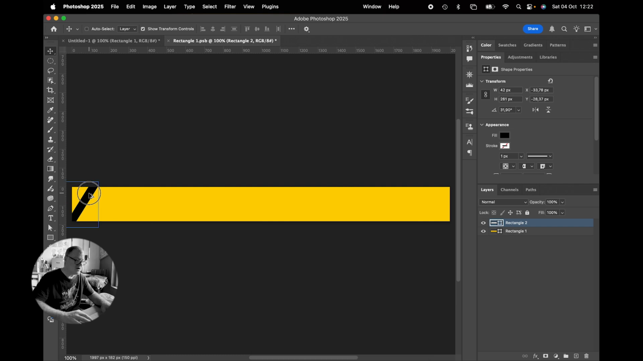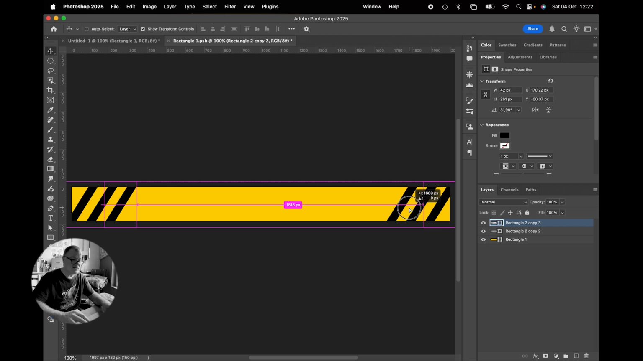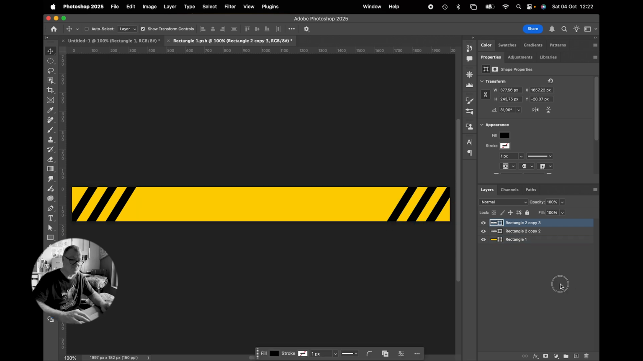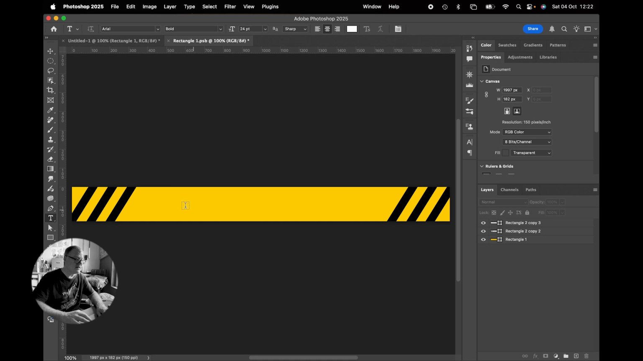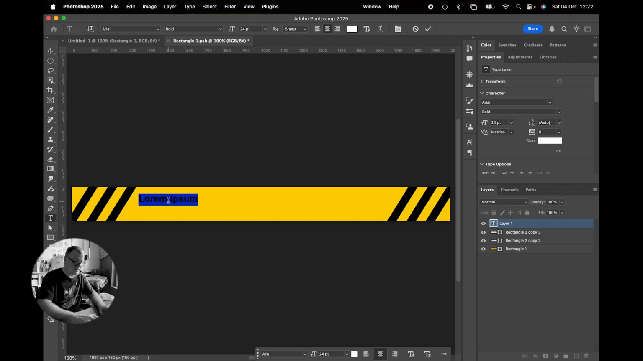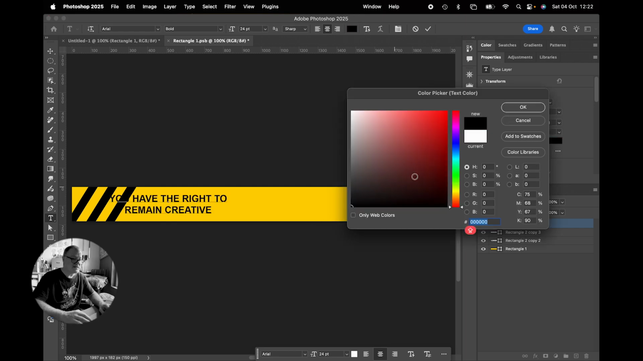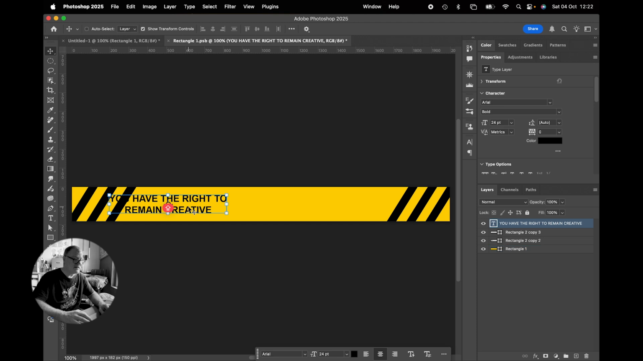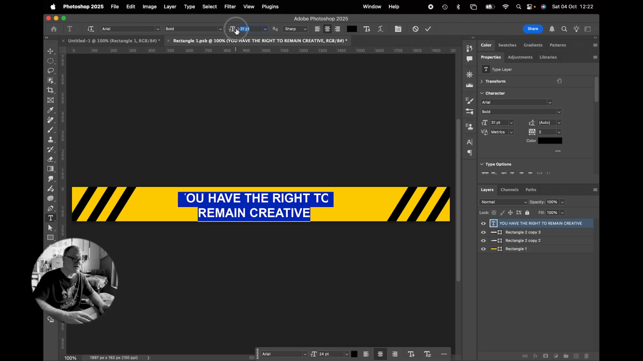And then I'm going to Option or Alt, drag a copy and another copy. And then I'll take those 3, merge them, Control or Command E, and then Alt or Option, drag to the other side. So we've got that kind of police tape. And then I'm going to put some text in here. In capitals, you have the right to remain creative. And set that to black, and let's pop it in here, and we'll just push up the size a bit.